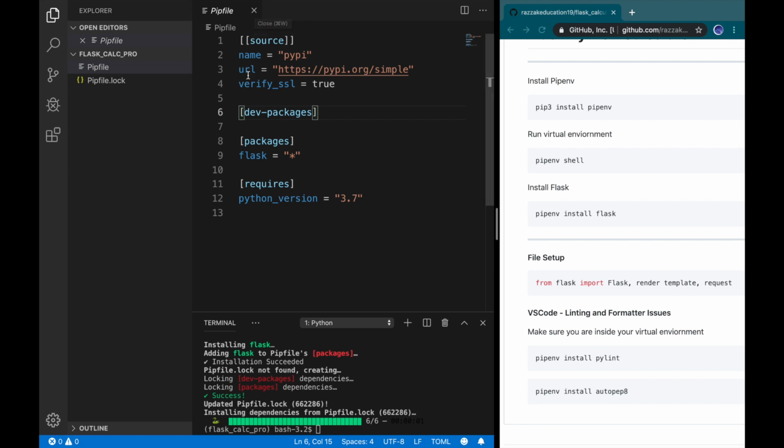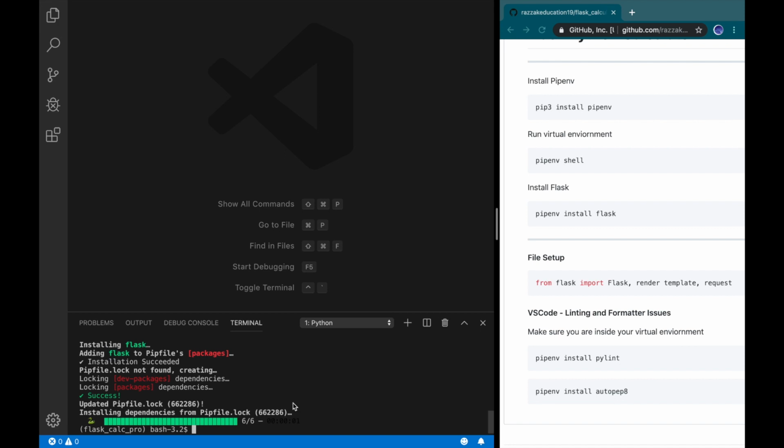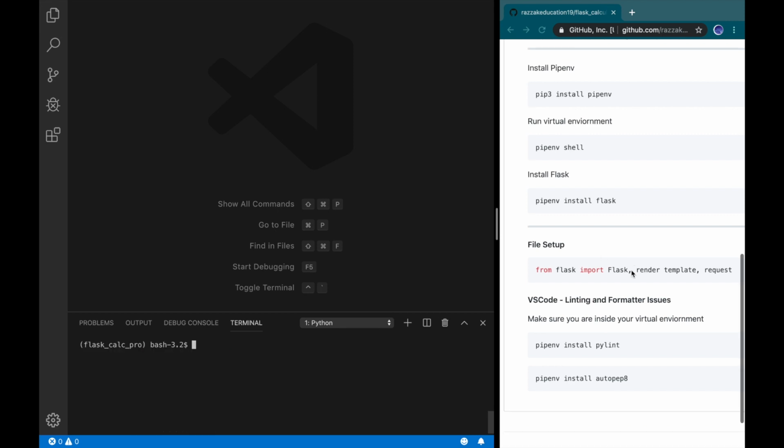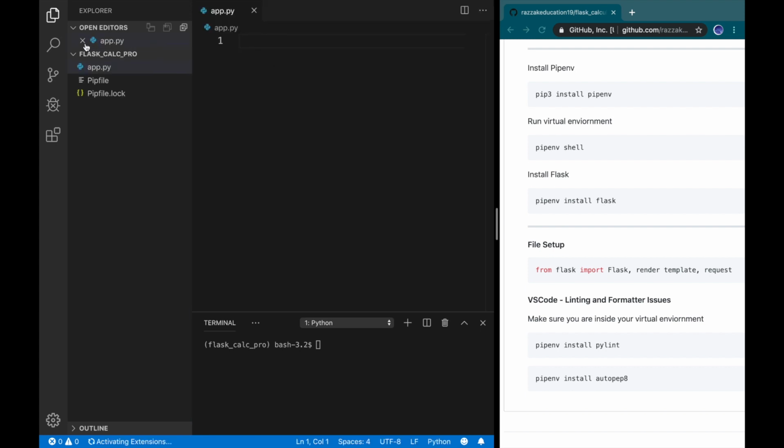The way I created my virtual environment is a pretty good and fast way, but there are other ways, like sourcing the bin and all that. But do not worry, ours is very simple. So I'm going to clear my terminal, and what I want to do is create an app.py. This is the entry point to my app.